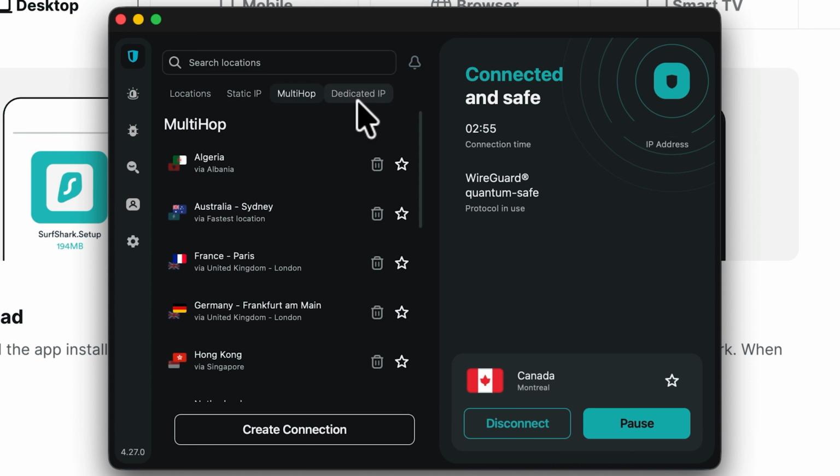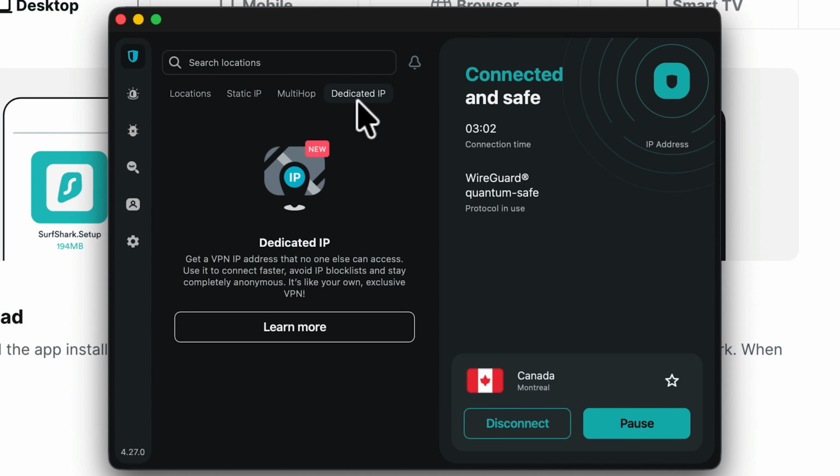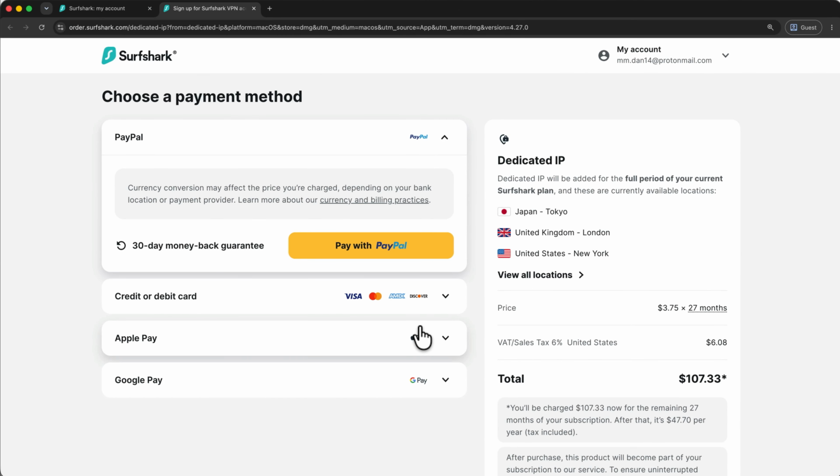And Dedicated IP is the one that we saw at signup, an address that's yours alone instead of one that's shared with other people. It's a paid add-on, so if you ever want it, click Learn More, and it opens a page in your browser where you can add it to your plan.